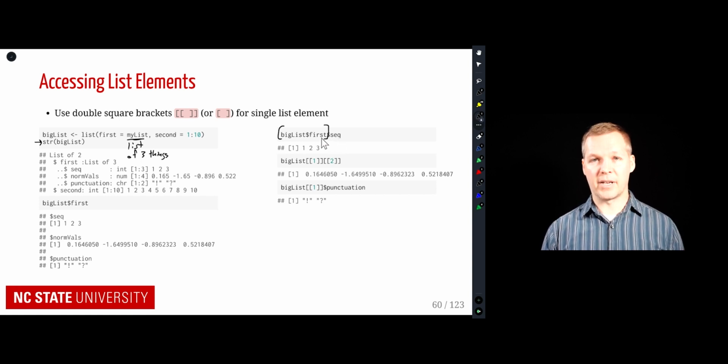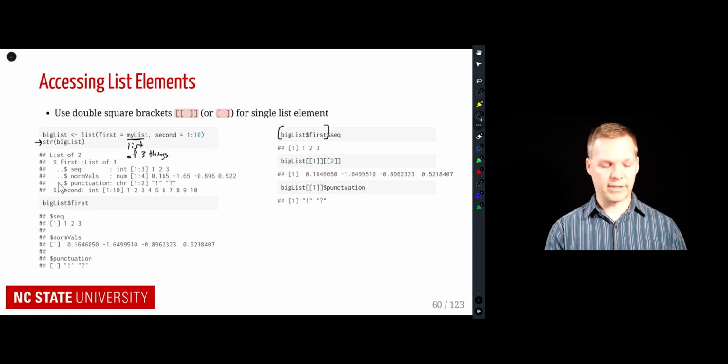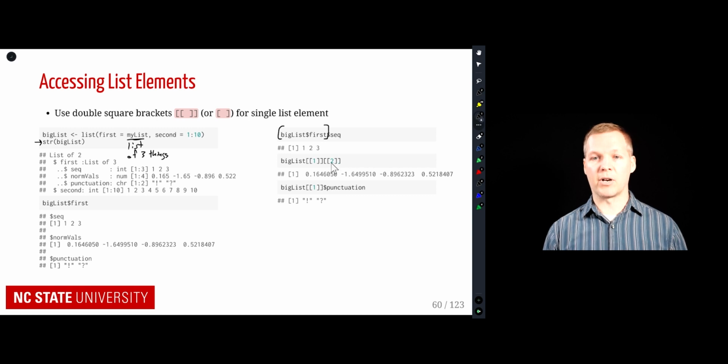And this is why it's a lot better to have names if you can, because this kind of thing here is equivalent to what we're doing here, but this is a lot harder to understand. So big list bracket 1 returns the simplified version of the first element. So it returns just the list itself, not a list of the list. And then I'm going to grab the second list element of what gets returned and simplify that. So this gives me the norm values. So again, use names if possible.